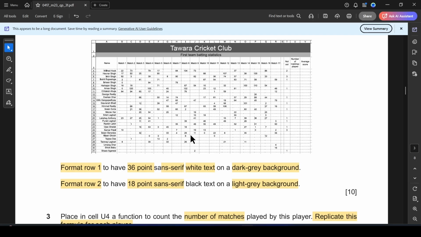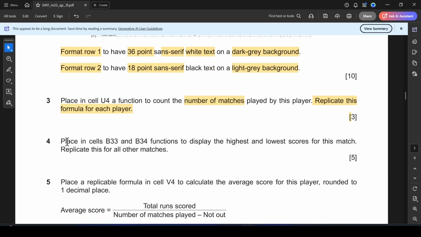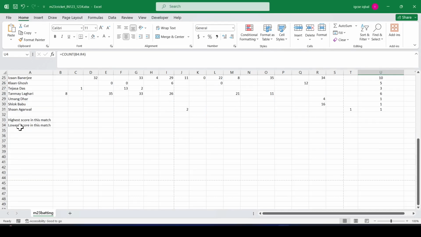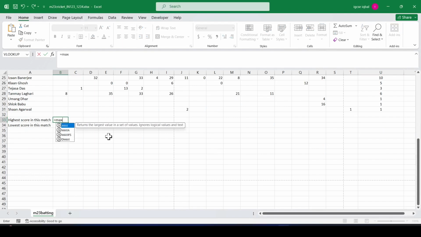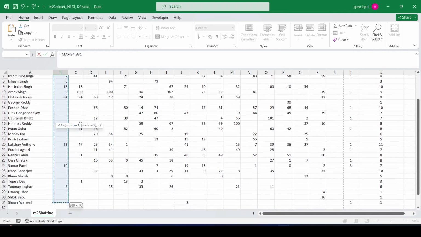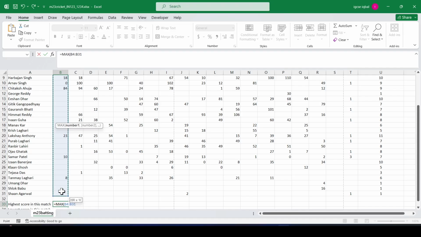Yes. Next, the question is: place in cells B33 to B34 functions to display the highest and the lowest score for this match. To do this we will go down to B33. Equals max. Highest score is max, and we will select the range, and here is the range till the last player.